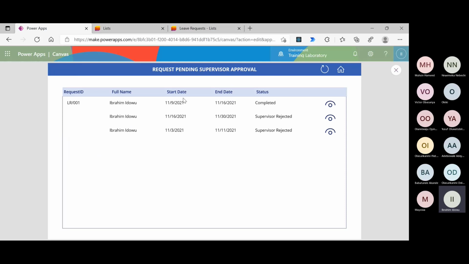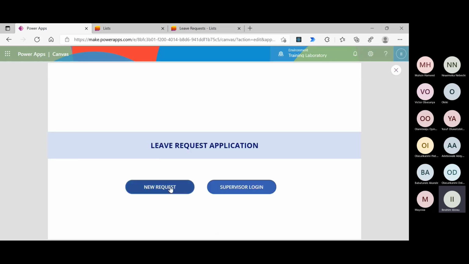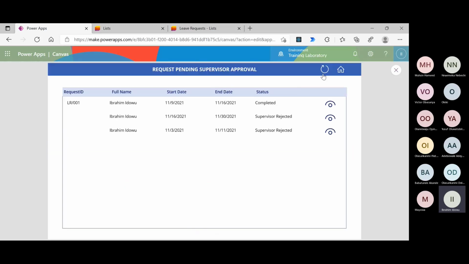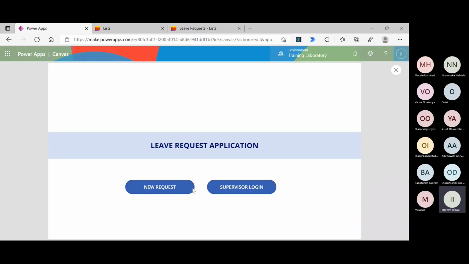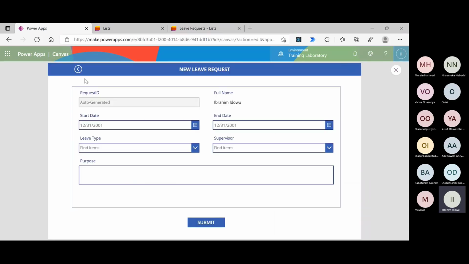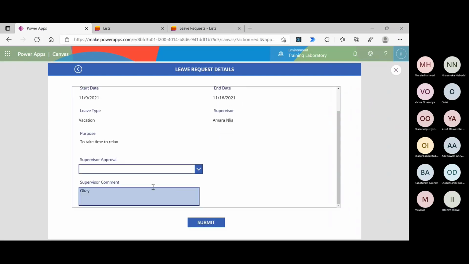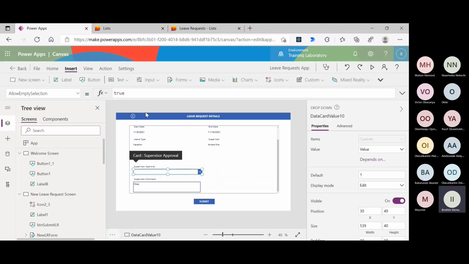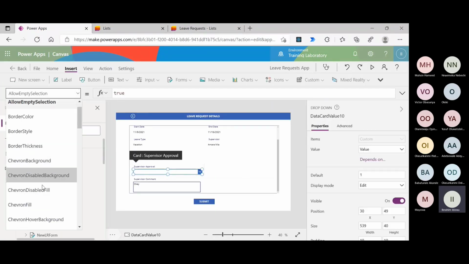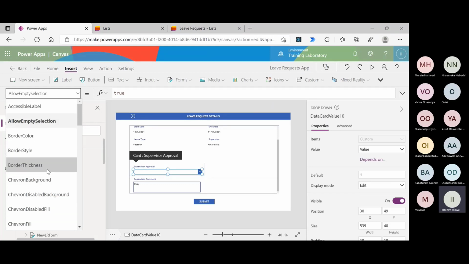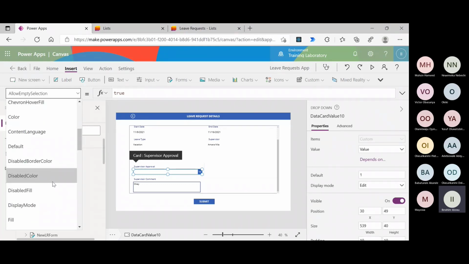Yeah, I think you agree with me that we have a fully functioning application, even though there are still some things to tidy. So far, our application works. For instance, because I've completed this one, I should not be seeing it. Then this one is not showing the approval because we didn't set the default. So we need to set the default.